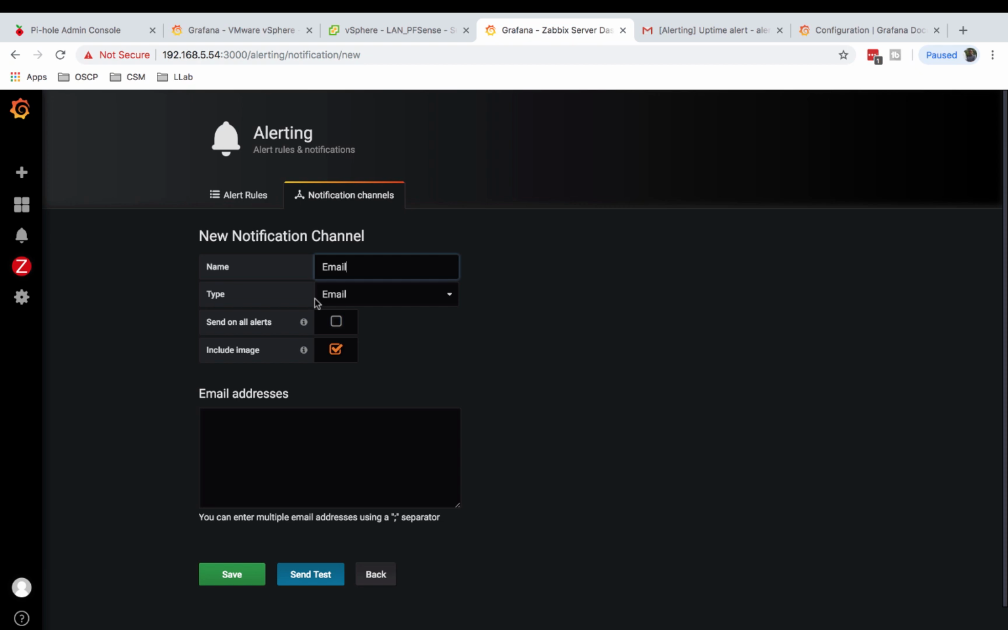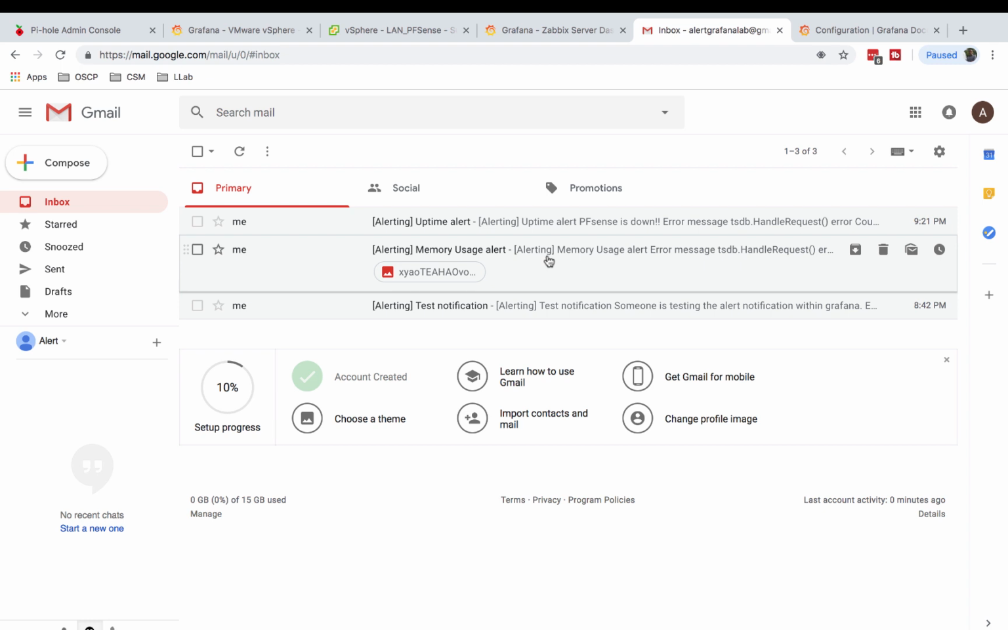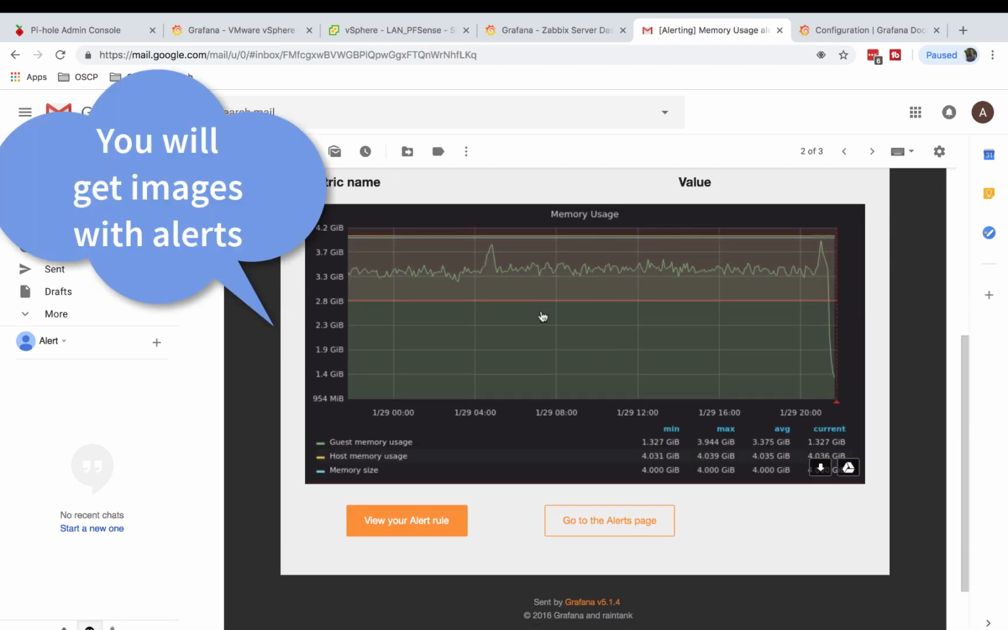Once you call it email, type will be email. You can choose to send on all alerts if you want. Choose include image, which will take a snapshot that will show you the image that you're looking at right here, or this image that you might get for, say, memory like this one. So that's what happens when you check the checkbox.